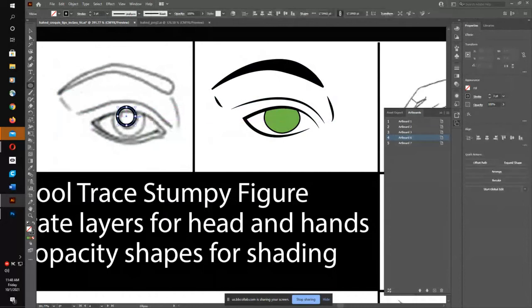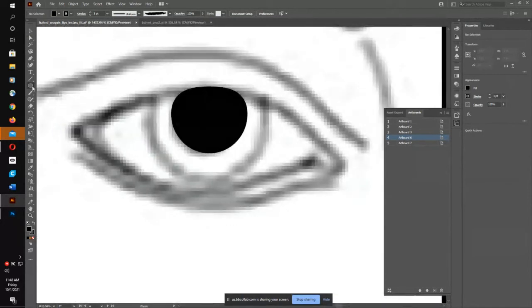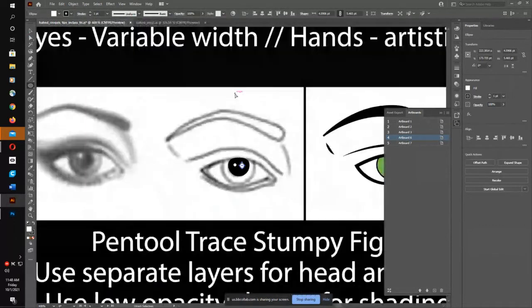So let's give that a black fill. And we'll also use the direct select tool to reshape this iris here. And then I do need some more circles with a white fill. So I'll draw a circle right there, and then another circle. These are my reflections here.